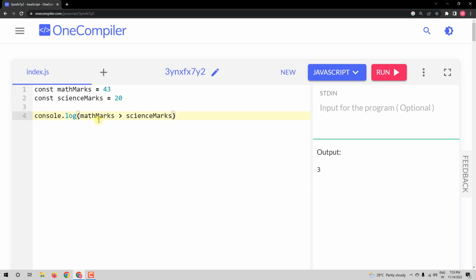I want to check whether math marks is greater than science marks. Is it greater? Is 43 greater than 20? Yes, it is greater. So I should be expecting yes here. So instead of yes, we get true. Alright. If it is yes for this, then you get true. If it is no for this, then you get false. And what you get here is boolean.